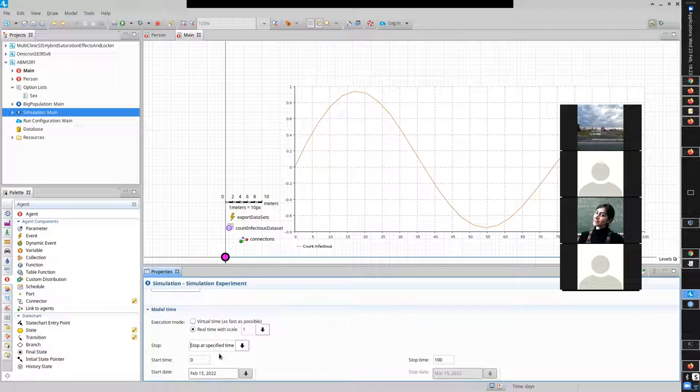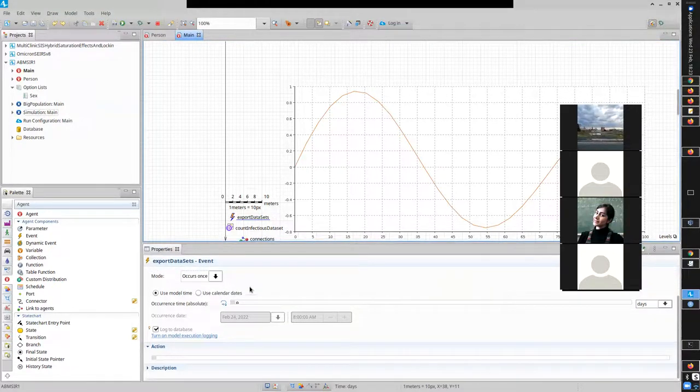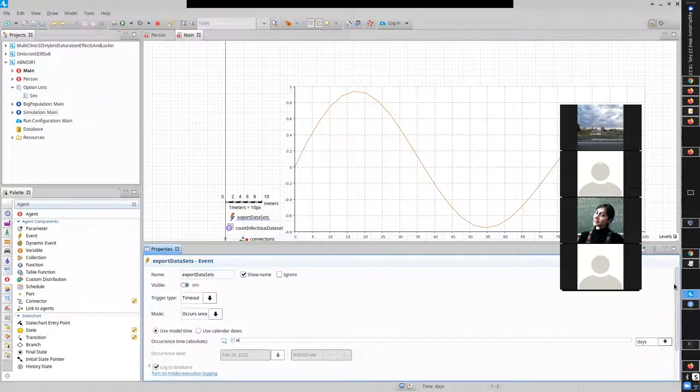So here we have this export data sets that we want to export at that stop time. So how do we do that? We can do one of two things. One is fragile, one is robust, but takes a tiny bit more work. So one thing we could do is say we want this event, which represents an occurrence of a trigger, to go off at a certain time. What time do we want it to go off? Let's say at time 100.